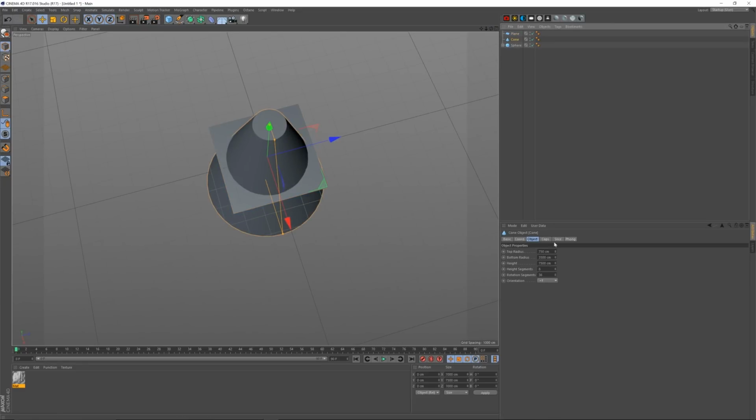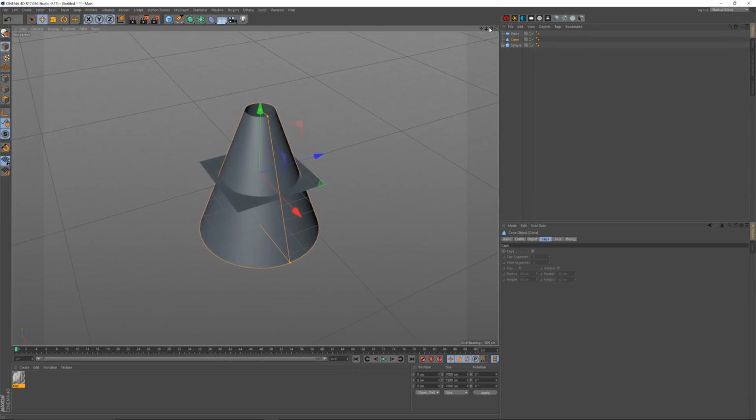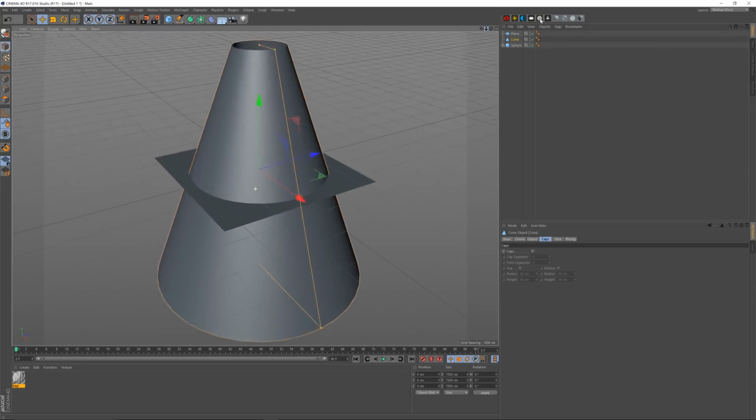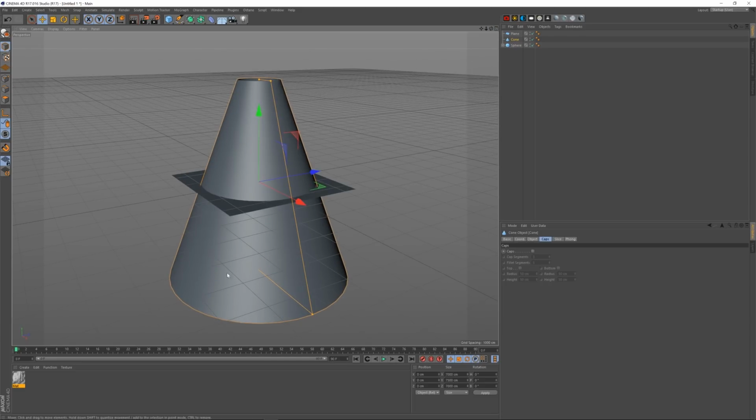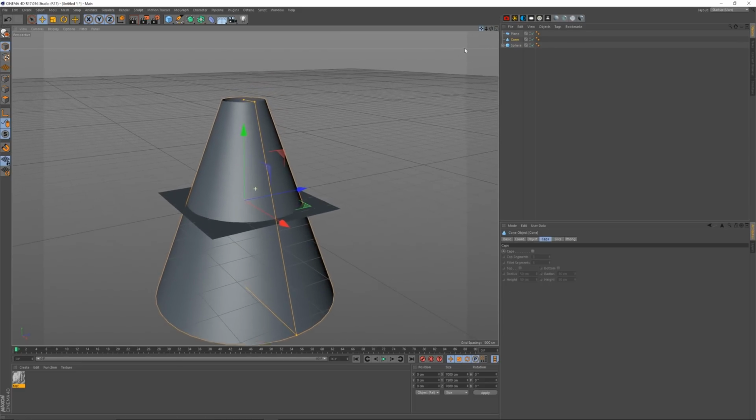And select my cone. I don't want caps on. I want to be able to see inside a bit. Cool. So I've got my ground plane just as a reference. I've got my cone. It doesn't need to be going all the way through the base, but I'm just going to leave it like that.